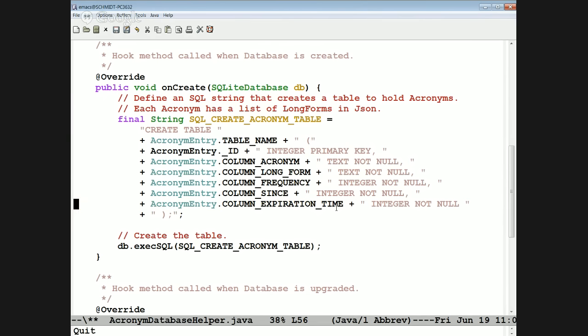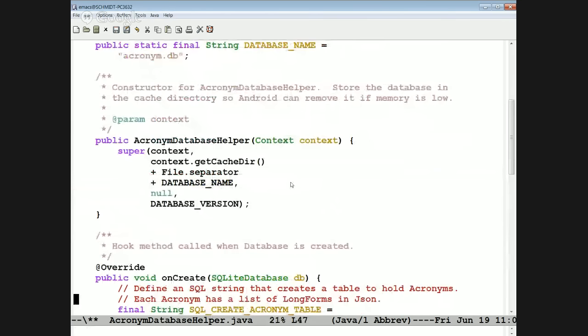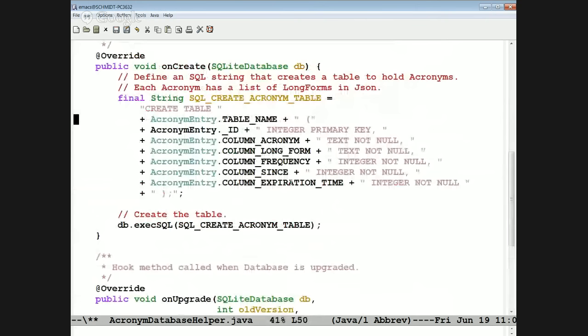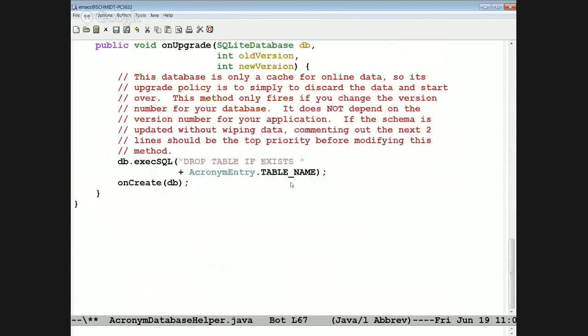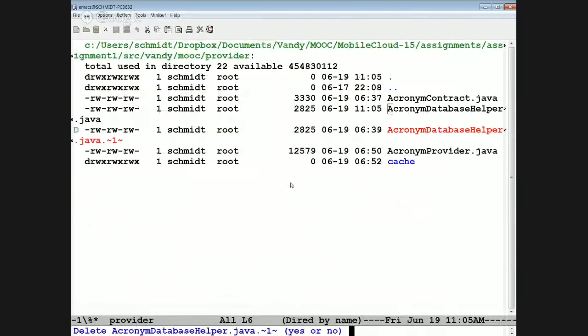So that's how we create the table. That's the string, and then we go ahead and we execute this SQL statement on the database, and that goes ahead and creates the table. You'll notice that we pass the database in to this method. When you update things, if you update the table and you change the schema, then you need to drop the old table and create the new one. That's the helper, and you'll see how this works in a second when we look at the content provider.